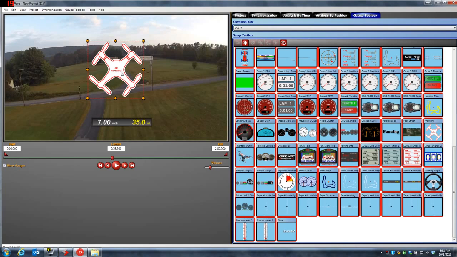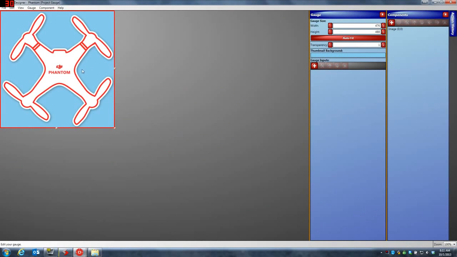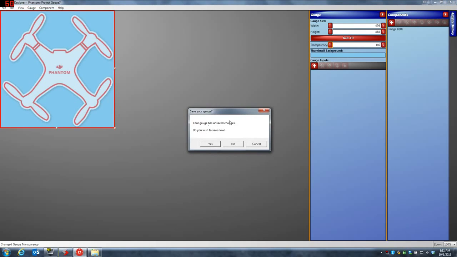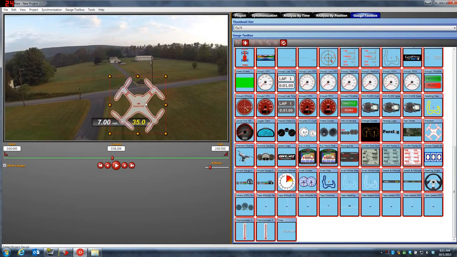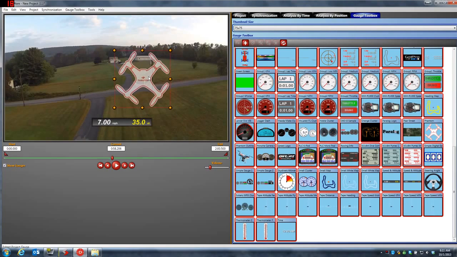Another thing is if you double click on it real quick, you see this transparency bar. I usually like to lower it to 6 or 7, and then you could just hit X, and it'll say, do you want to save now? You say yes. Now you added some transparency to that, so you could basically see your video through it. Again, you could resize it however big, place it wherever you like it.